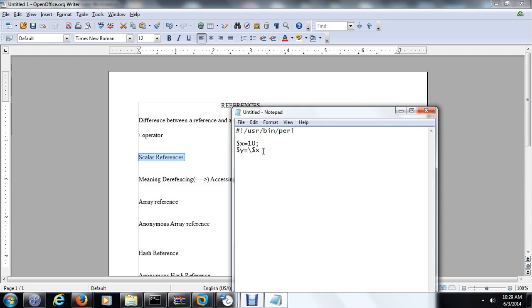So let's see what happens. $y will contain the address of the variable. When I print $y, let's see what gets printed out. Since it's a pointer to a scalar variable, it will say SCALAR along with the address. So $y is a reference to a scalar variable, and it just contains the address of the variable and not the value. Let me print $y and it will be clearer.